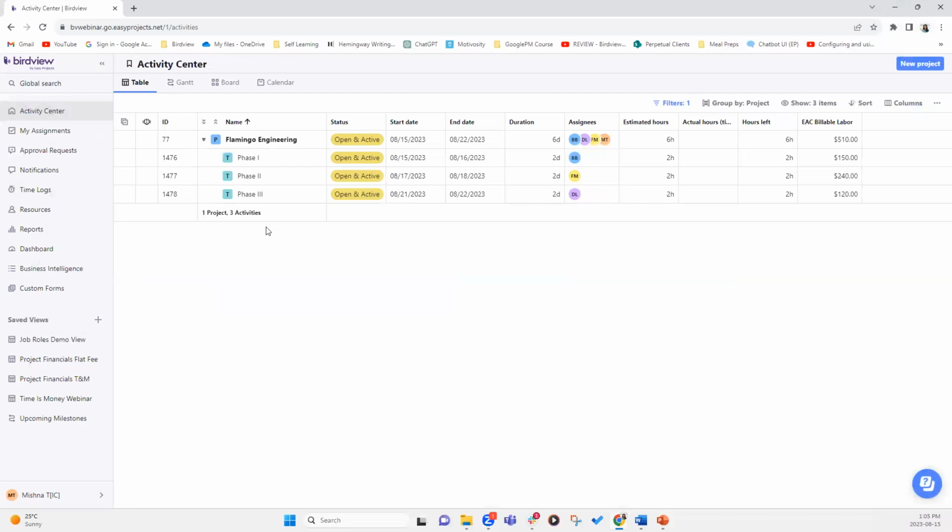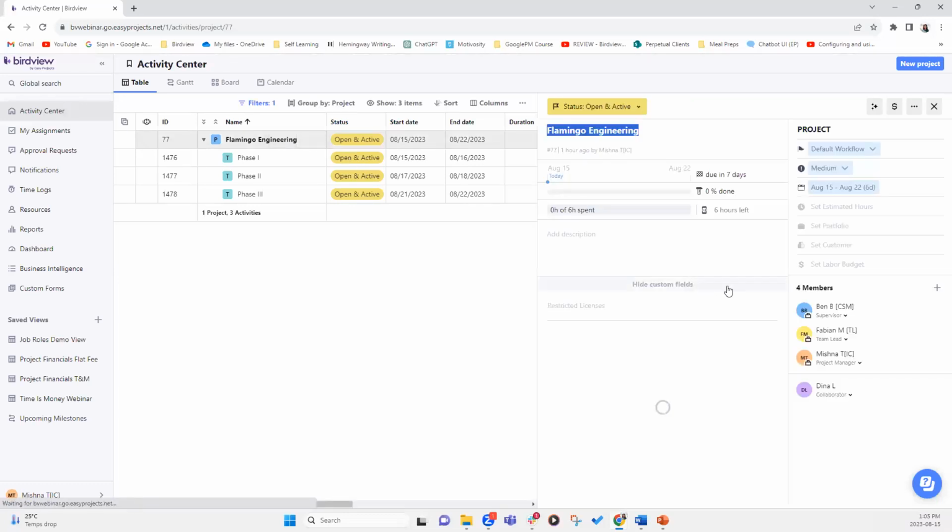I have created a mock company here called Flamingo Engineering that has 3 phases. We have assigned 3 people to this particular project, and their details are as follows. We have Ben, who is a supervisor, Fabian, who is a team lead on this project, and Dina, who is a collaborator.